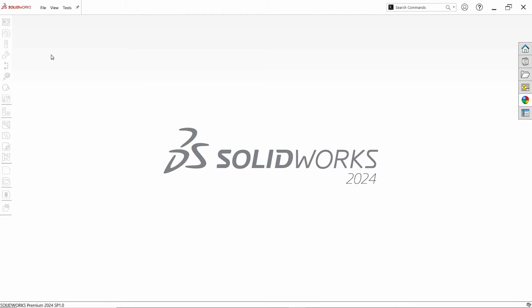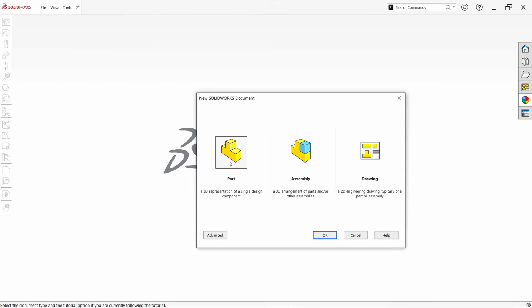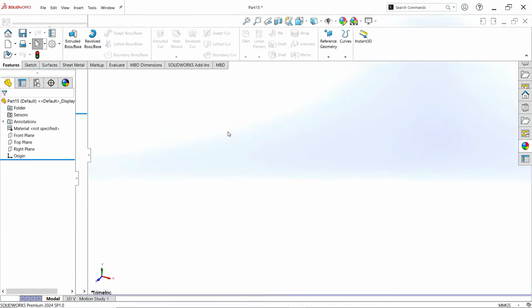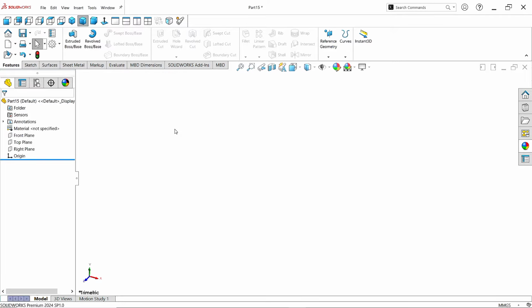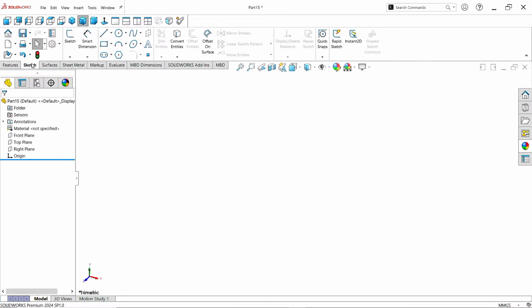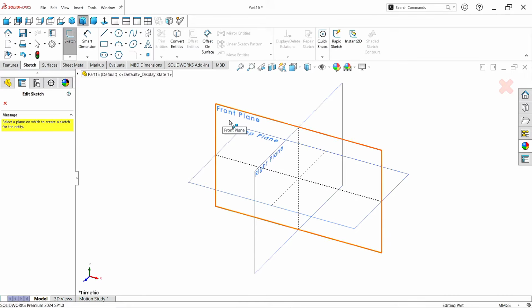Go to the File menu. Click New. Click on Part. Click OK. Go to the background scene and select plain white. Now go to the sketch. Click on Sketch. Choose the front plane.